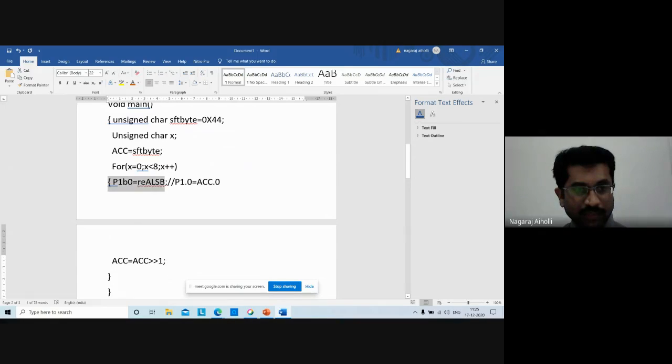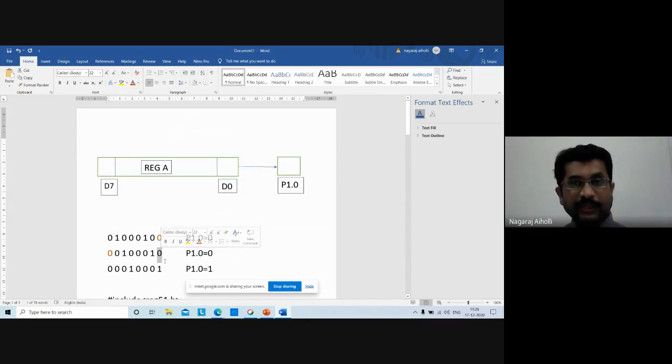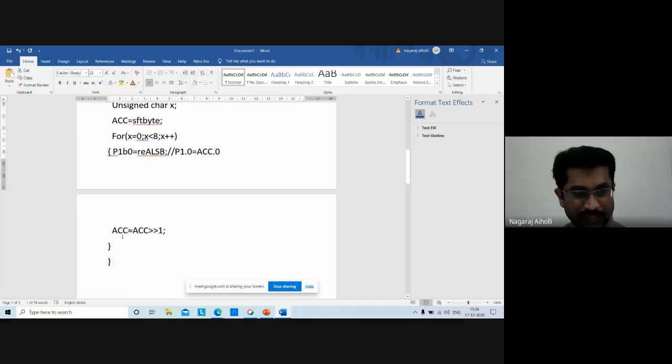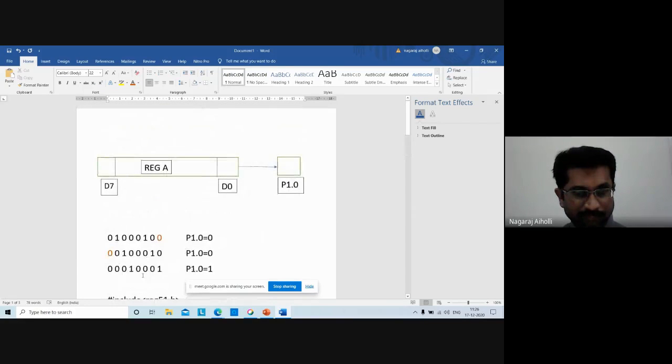Next time, P1.0 is equal to ACC.0. What is ACC.0 now? It is the next higher bit, that is D1 stored in D0. Yes or no? That means this D0 will be assigned to P1.0. P1.0 is equal to 0. Next time when you shift it right, again that instruction, ACC is equal to ACC right shift by 1 bit, is executed. When it is executed, it is right shifted by 1 bit.